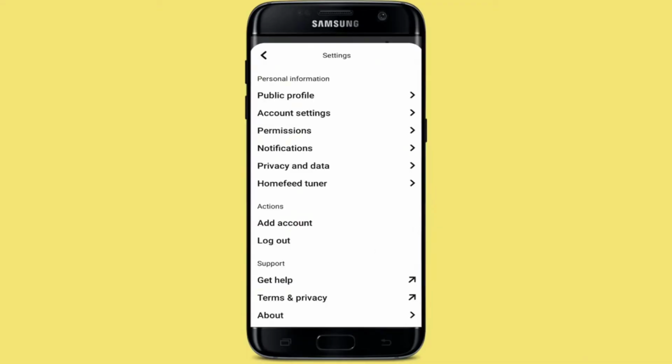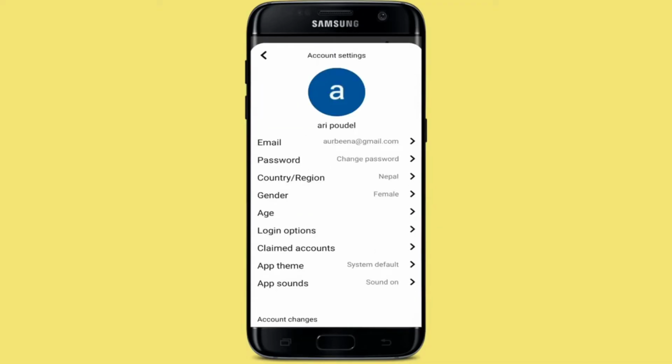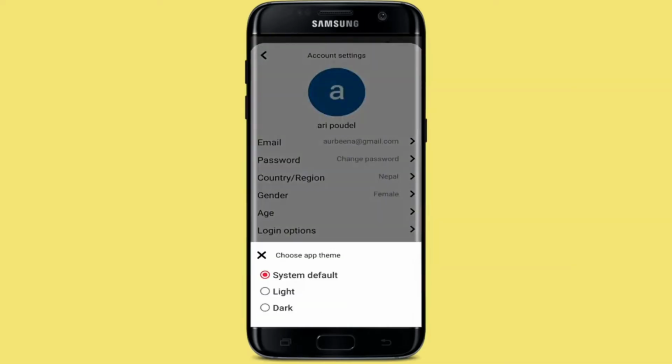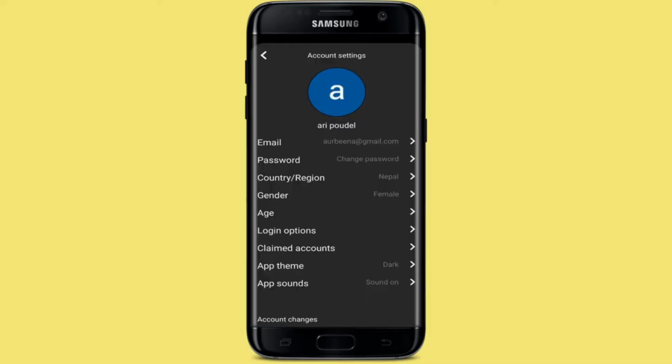Click on the account settings. After that, you can see the app theme. Tap the option. Now you can see the system default. You can turn on the light mode and dark mode. Tap on the dark mode. Now your Pinterest is on the dark mode.